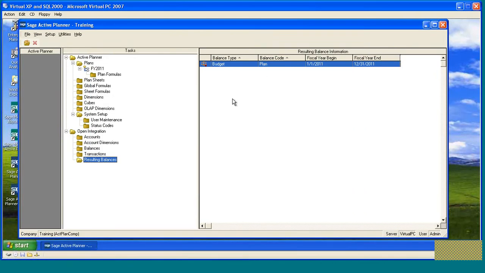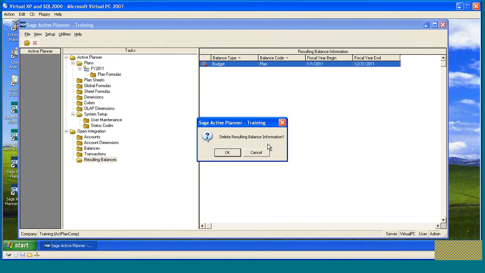Okay, just so you know, if we needed to perhaps delete the balance code here for the entire budget for our fiscal 2011, we can easily delete it here, and that would delete the entire entry. And then we can go back, of course, and rerun the update balance from the plan tree as we did before.